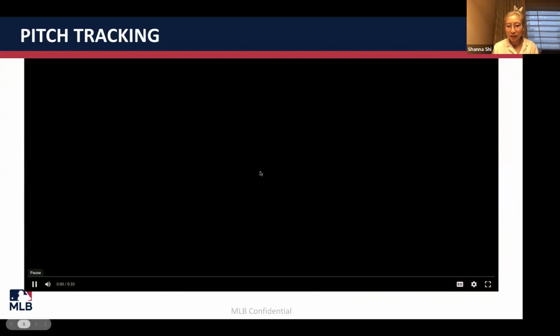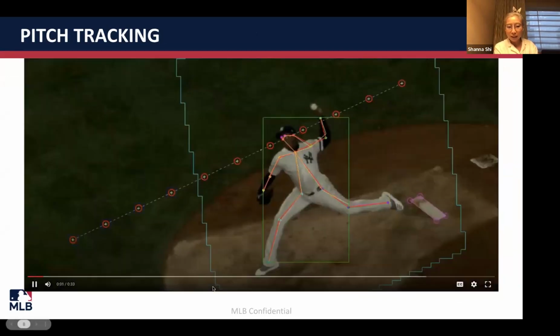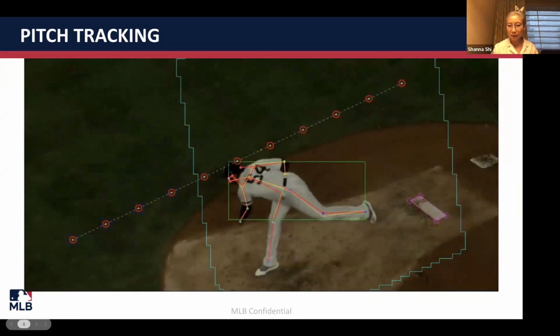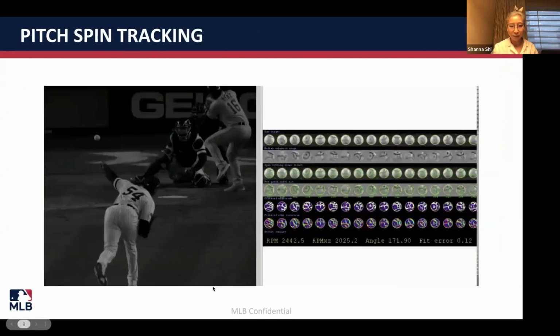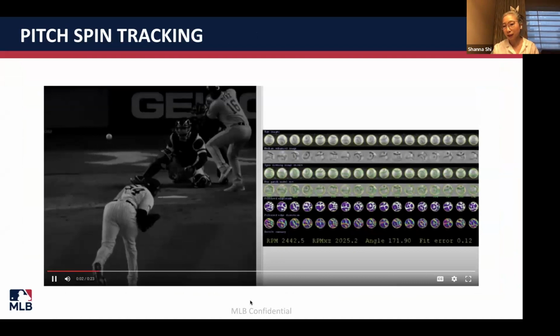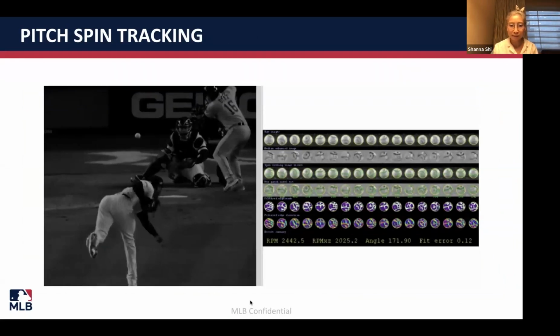And you can see this is just a brief clip of how exactly pitch tracking is conducted optically. Now we can see the movement of the ball frame by frame, and we can see the seams on the ball, which is how we track spin rate. And so that's how we get all that fun stuff that Baseball Savant does.